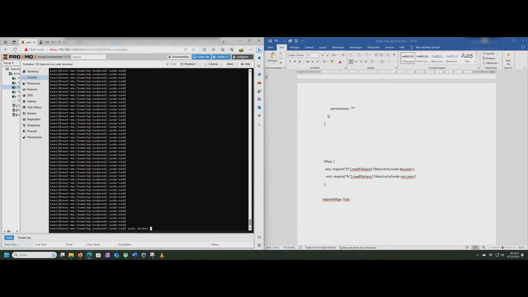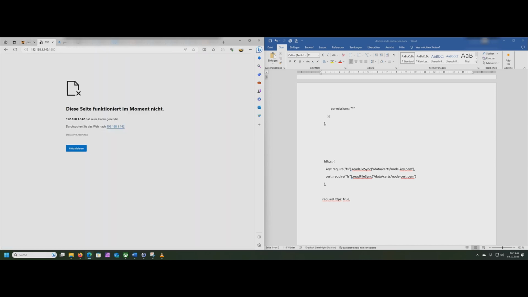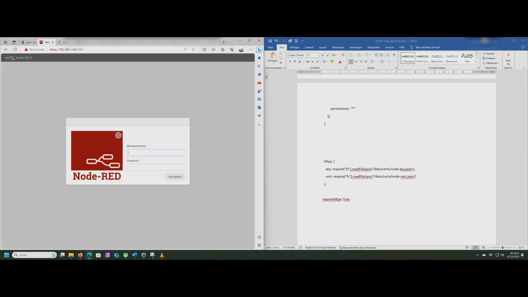We are now going to stop the container and start it again. Now when you go to your local IP, you need to put HTTPS in front of the IP address. Now you can log in with the user admin and the previously created password.